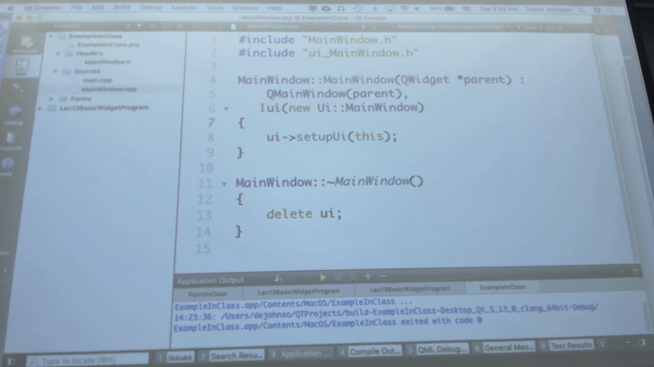And we're also initializing this UI data member with apparently a new object of that class. And then we set up the UI, and in the destructor we delete the UI. So one question is, where does this UI thing come from? There's no UI main window thing here.